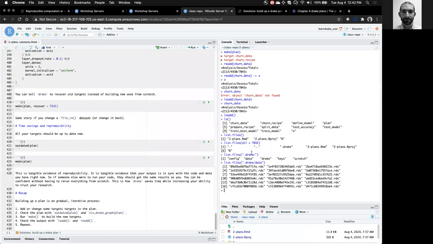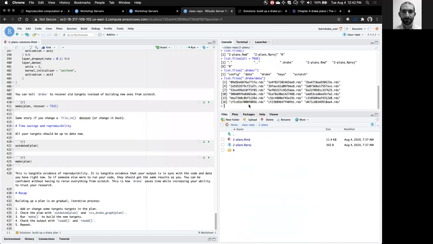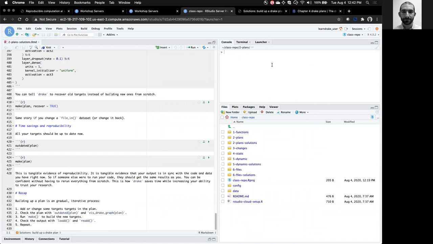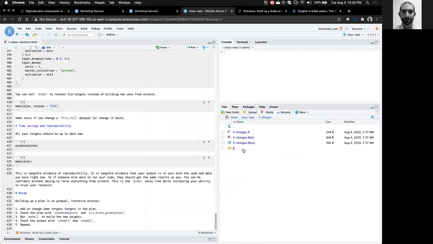Let's get to the next part of the workshop, and this is where the usefulness of Drake really becomes apparent. So now we've built up the workflow, right? So we're going to go back to this project and explore what happens when you make changes, when you change a model, when you change some code, when you change some data. What does Drake do to react to that situation?